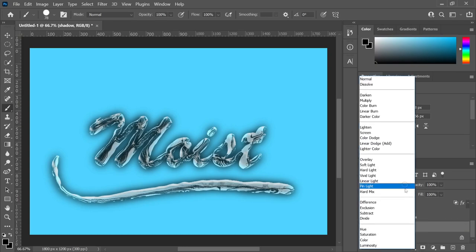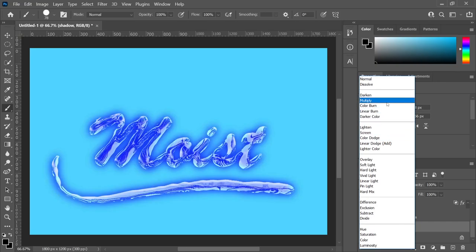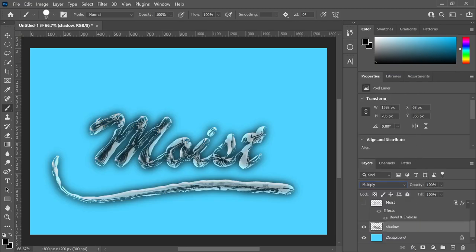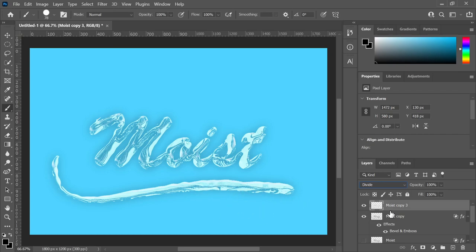And we're going to set this to multiply. And as for the opacity, we're going to be setting it to 25%. So right down, there you go. And also for the merged layer copy that we made, you want to set that one to 60%. It's just more of a personal preference, but there you go.